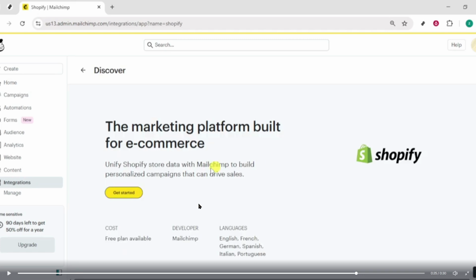A few quick tips before you go. Make sure you have admin access in both Mailchimp and Shopify so you can grant permissions. Double check that you're connecting the correct Shopify store, especially if you manage more than one. And if the connection window doesn't appear, temporarily disable any pop-up blockers and try again.